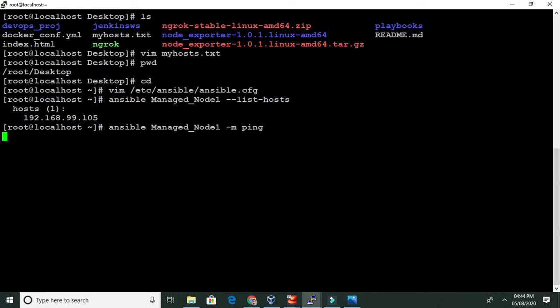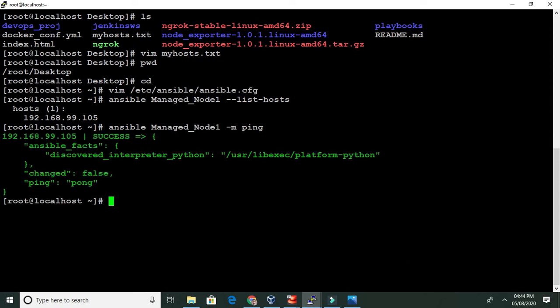M is module. Ansible intelligence comes from modules, so it is pingable. You can see a success, so it is pinging successfully and it's working perfectly fine.